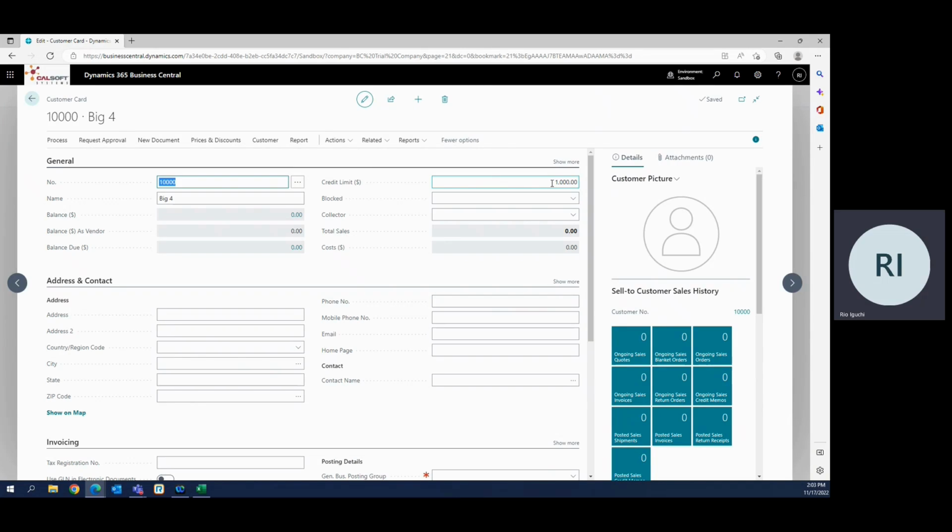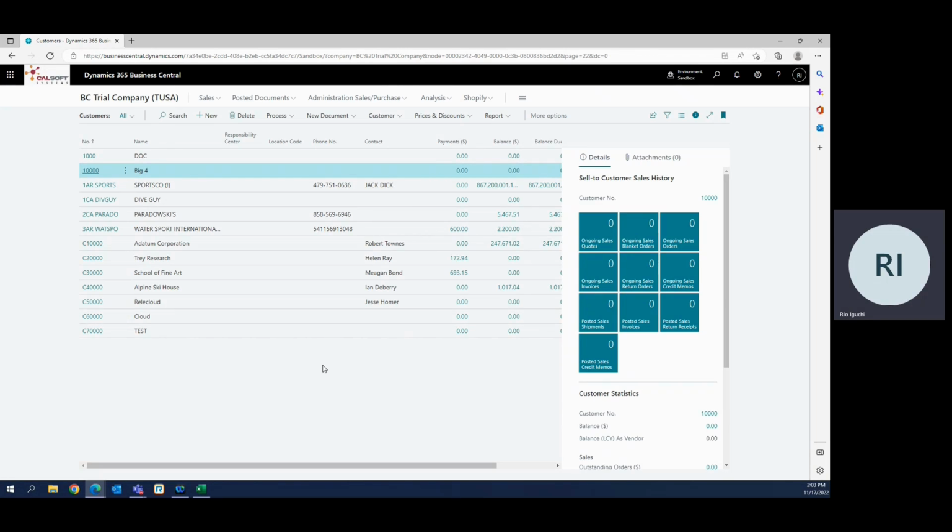So I think this was very easy, and you can edit the customer's information one by one, but if you want to edit multiple customers' information, I think an Excel sheet is the best way.